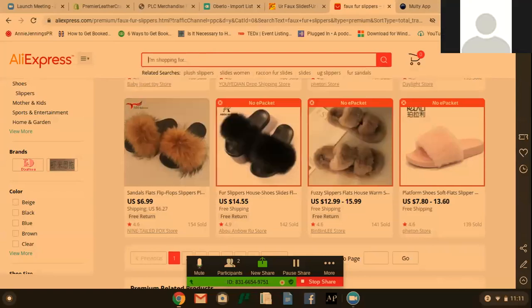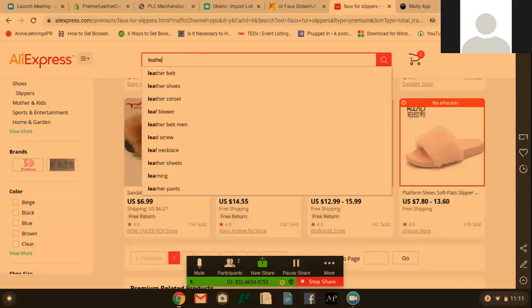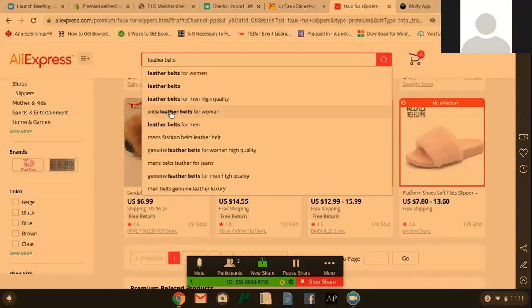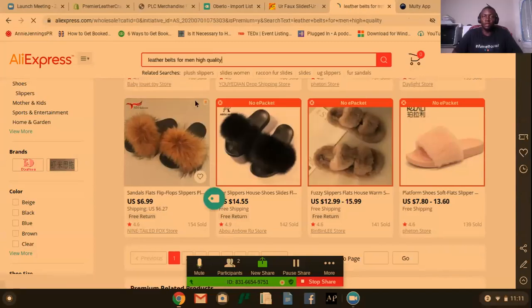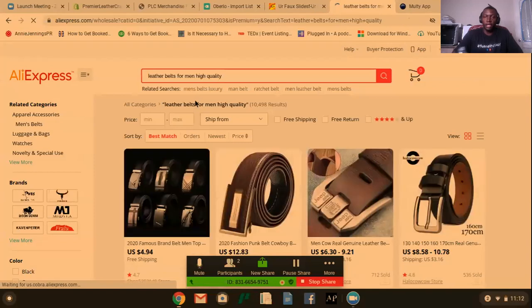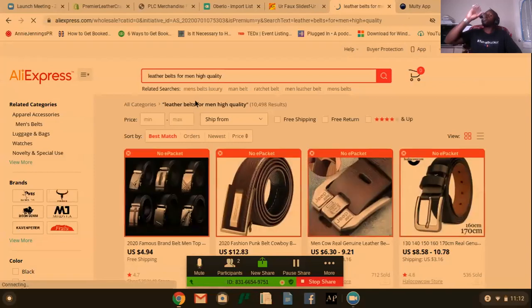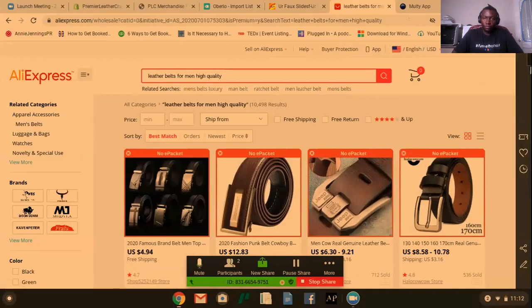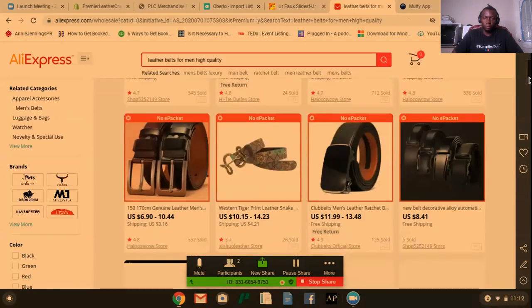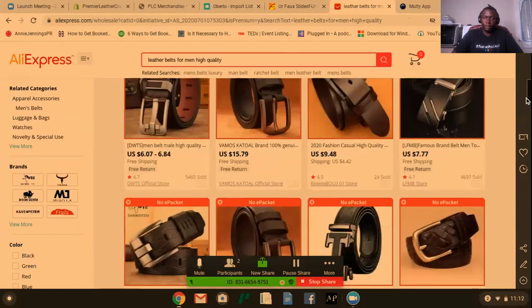Man. Because this is going to free my whole world up. High quality men's leather belts. So now you can offer a generic and a custom. Get the freak out of here. $4? So once you see the ones that you can ship, you just add them on there.